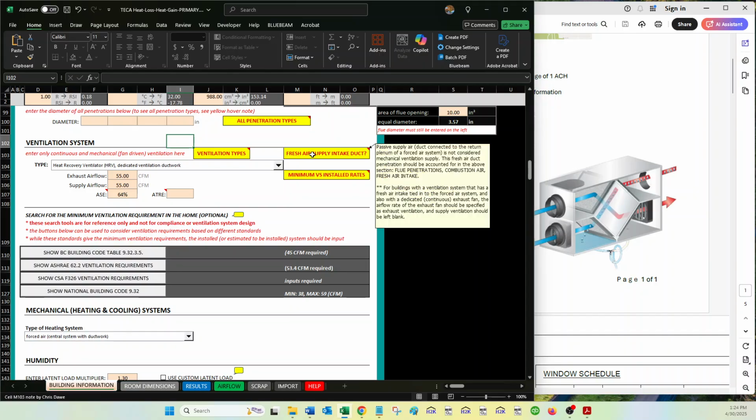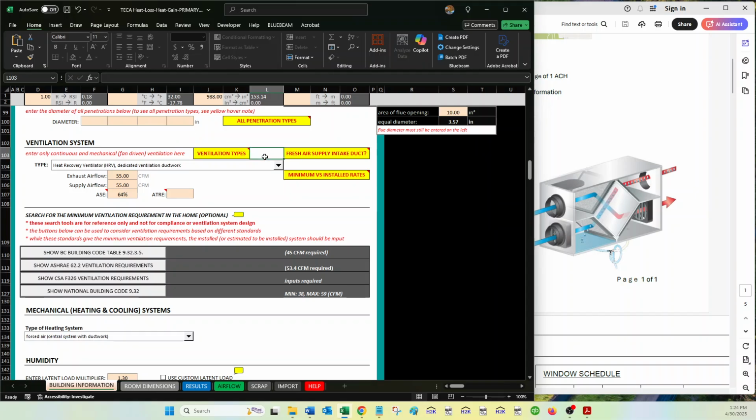If we have a ventilation system with a fresh air supply intake duct, which we see in existing homes and is also something that's allowed in new homes, you can hover over this note here to understand how to account for that. If you're going to be doing lots of homes with ventilation systems and you need to have a better understanding of ventilation systems, you could also take the TECA ventilation course.